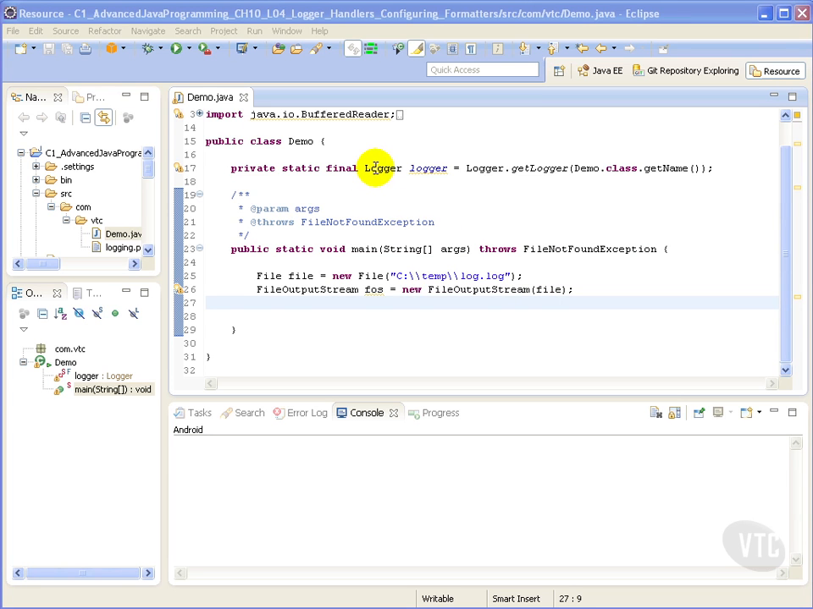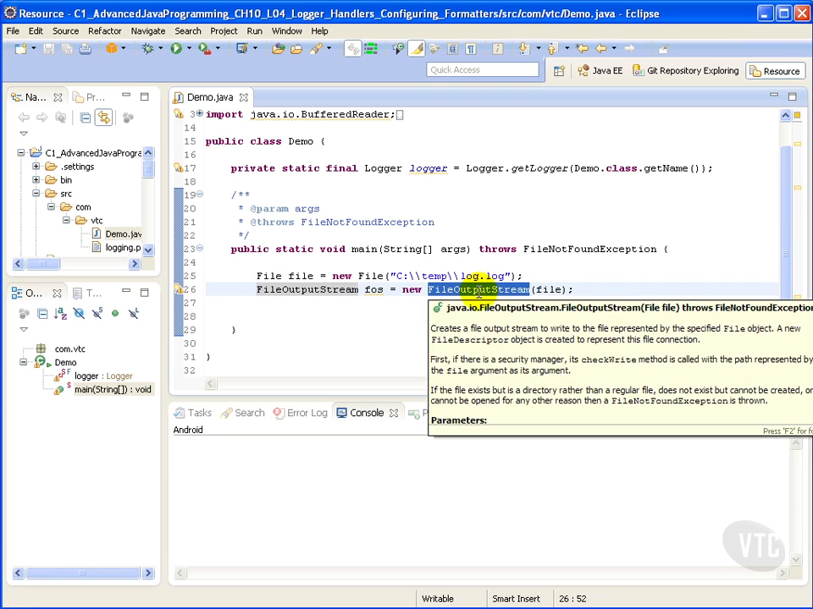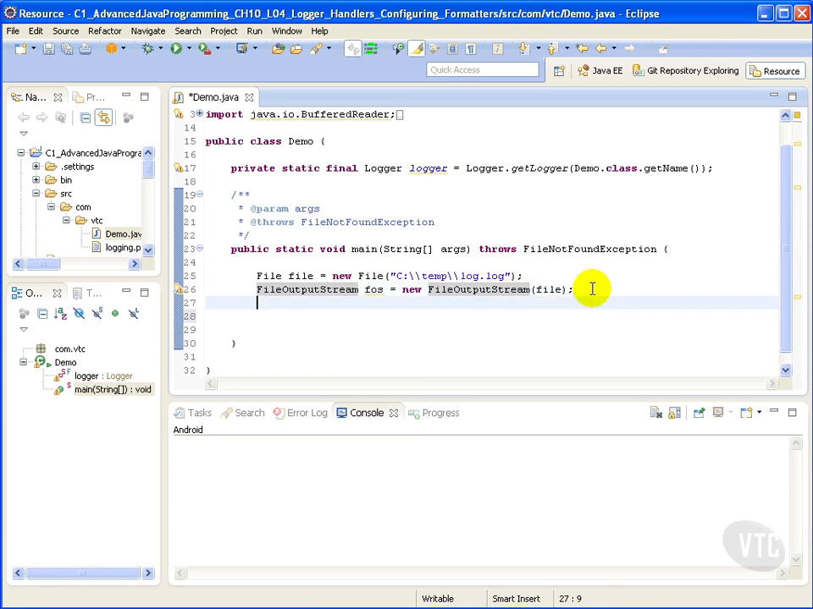We already have our logger. We also have a file which represents our log. We've already passed in this file to our file output stream. We will create a stream handler with a given formatter and output stream.